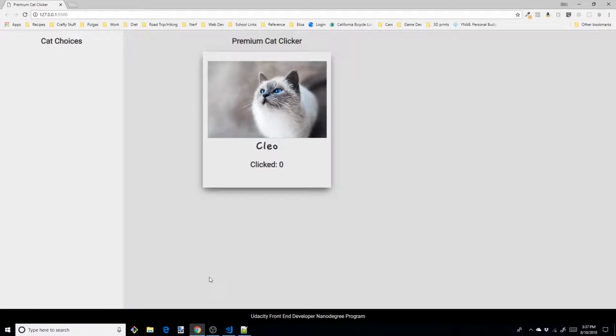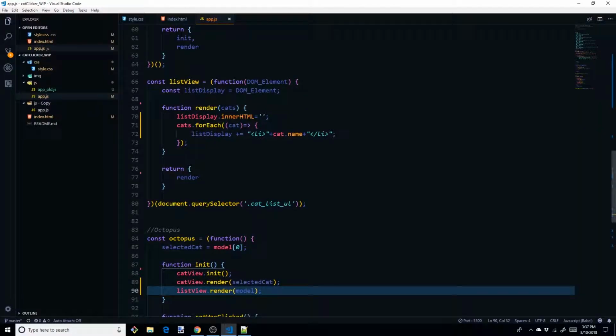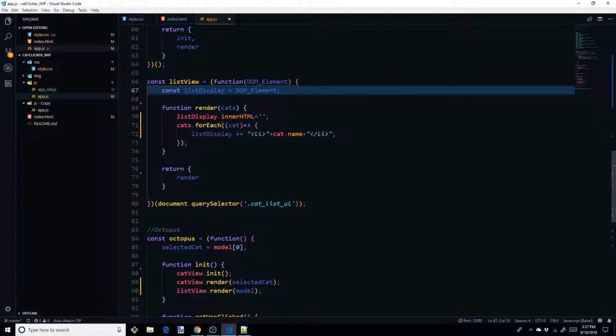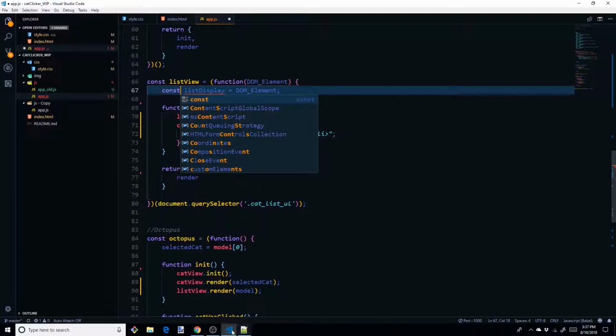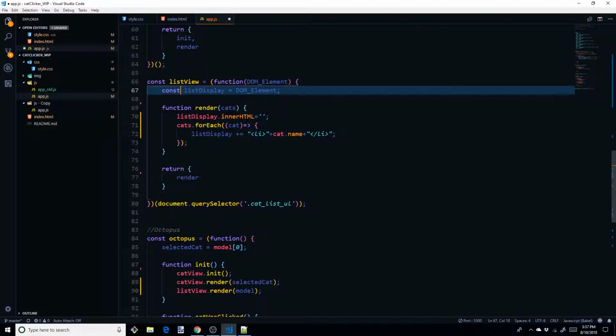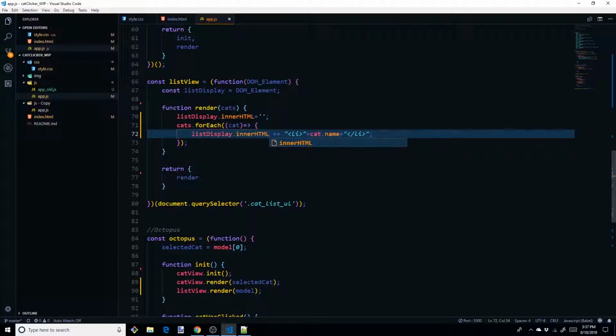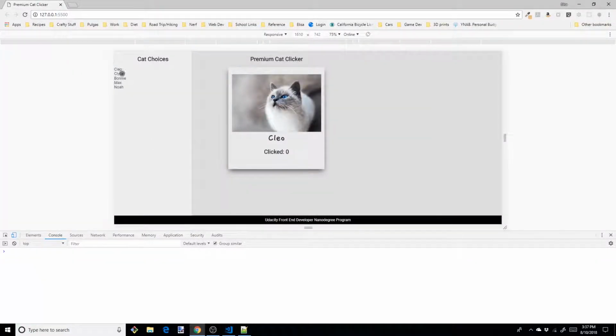and that didn't work. Assignment to constant variable. Oh, I probably have something in here. This should probably be, no, that should be right. What is the error in? 72. Oh, inner HTML. That's what I want. Beautiful. So there we go.